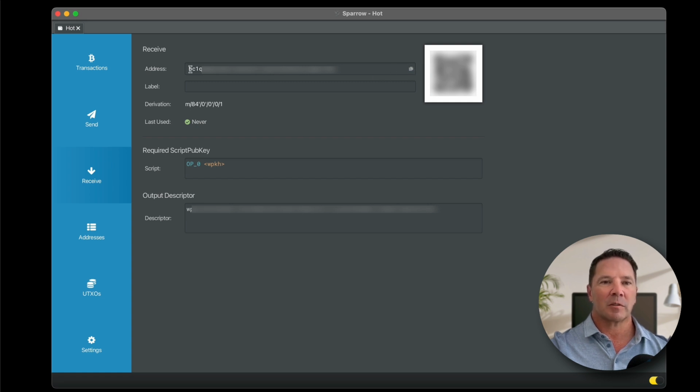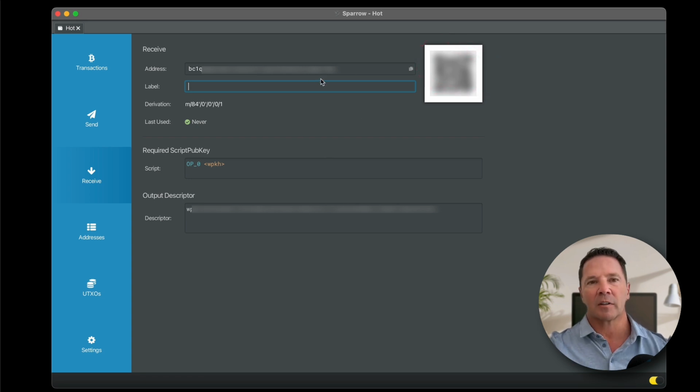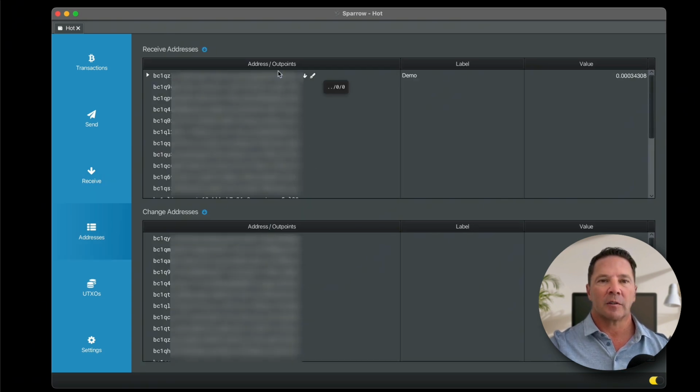Copying this address, which is a native SegWit address, adding a label if we want, or scanning the QR code. Best practice is to scan the QR code rather than copying and pasting, because there are a lot of malicious software that monitor clipboards and will take addresses from you. And we have a list of addresses right here. So far, we've used this one and the next one down, et cetera. So we can improve our privacy by using a new address for each new receive transaction.